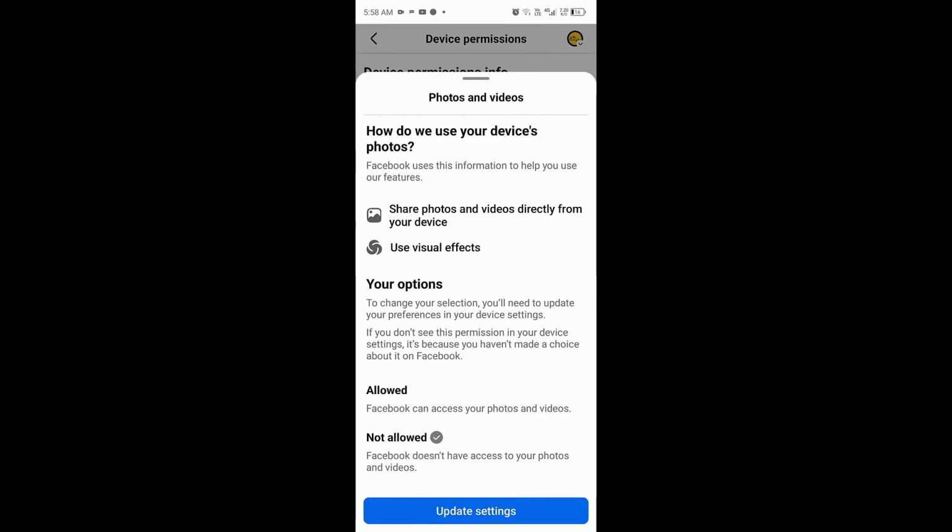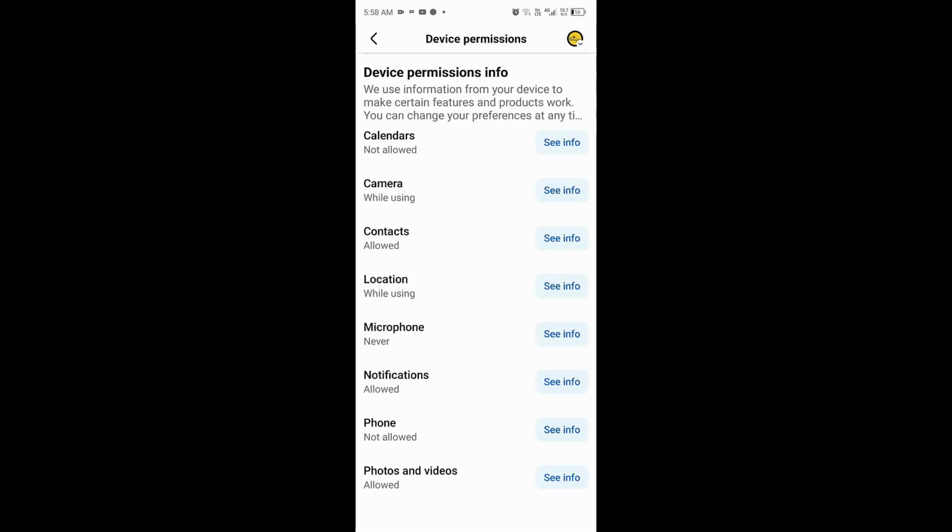Let's go back after that, and you update the settings and you basically go back, and now it is changed to allowed, as you can see here. And that is pretty much all you have to do.